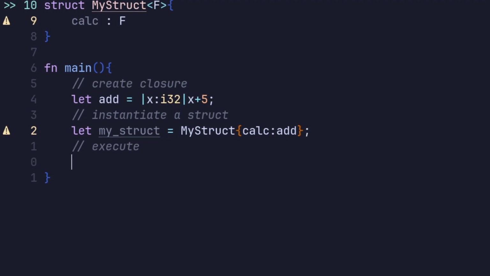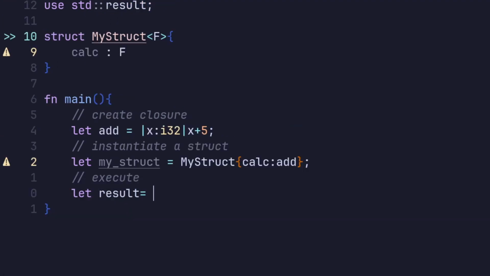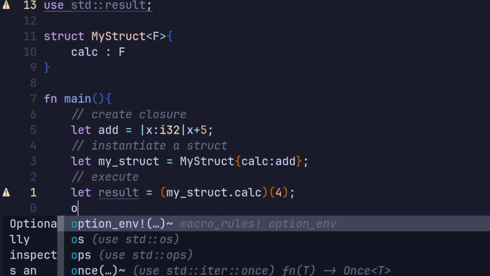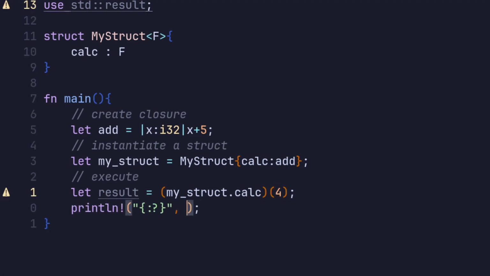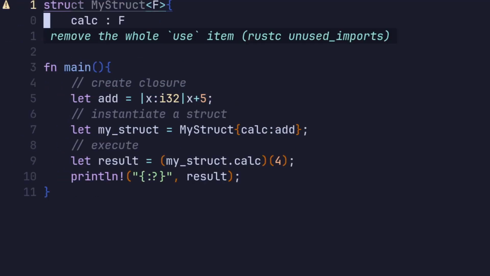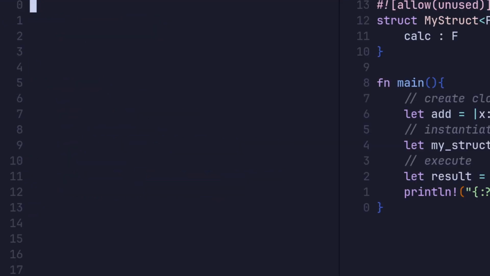And we need to do, call it result, equal to my struct, and then we call .calc. And Rust Analyzer has kindly put that in for us as well. And if we say 4, and then hopefully you can guess what the answer is going to be, and then we just say result. I don't know why it's putting standard result up there. Right, and then run it, then we get 9.